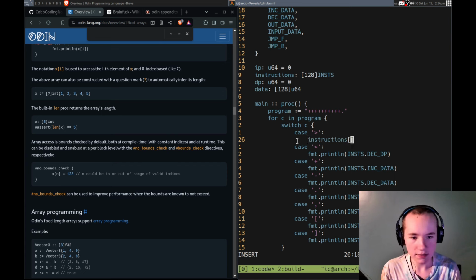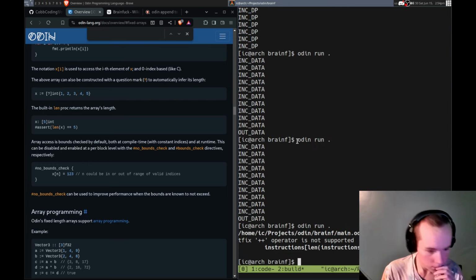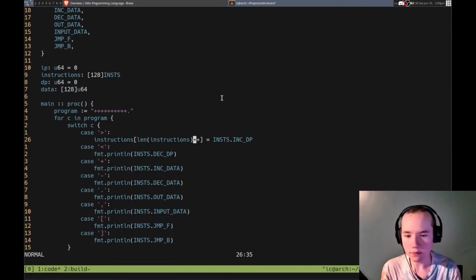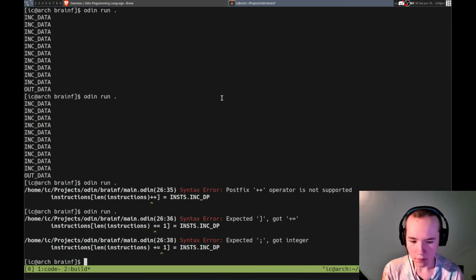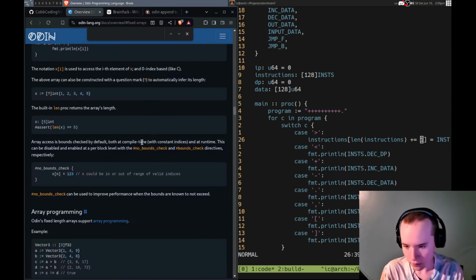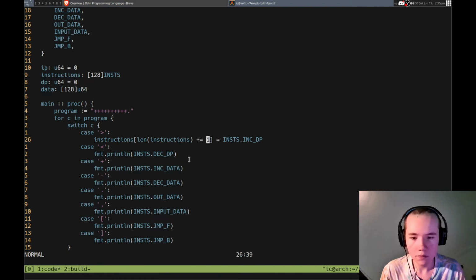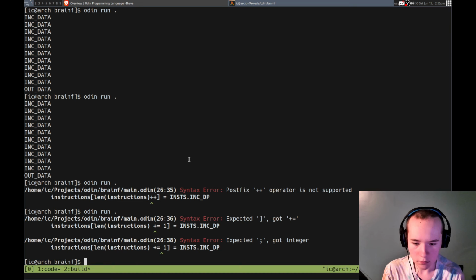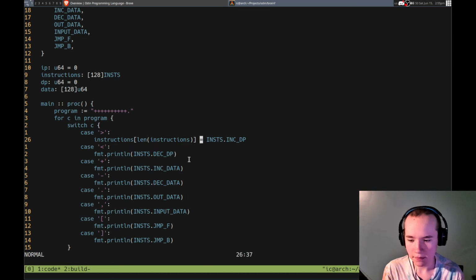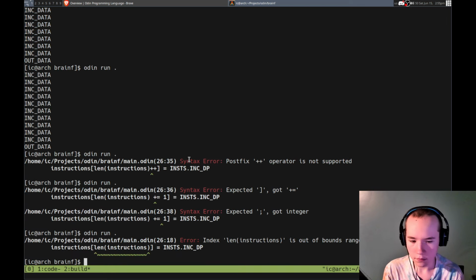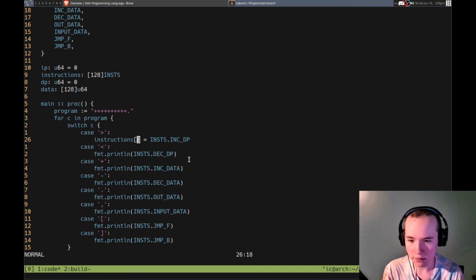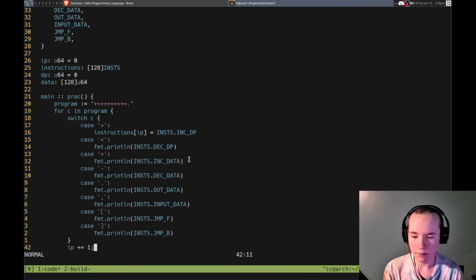But we can do instructions. Does that work? Alright, yeah, we can't do plus plus. Expected semicolon. Why did it expect semicolon? Alright, so it doesn't let you do that. Okay, and that just takes the entire thing. So that doesn't work, actually. Oh, but we want to use the instruction pointer anyway. Yeah, so I'm kind of stupid. And then we can just increment the instruction pointer. That's how it works, yeah.